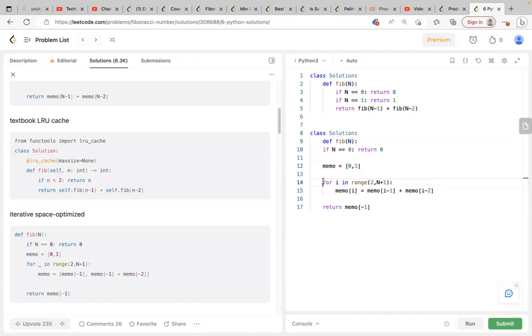Then from 2 going up, if I want memo of 2, if I want fib of 2, it's simple. Just go and get memo of I minus 1, that is 2 minus 1, which is 1. And then memo of I minus 2, 2 minus 2, which is 0. And then you add them. And you realize that's actually the correct thing. You just get Fibonacci of I minus 1 plus Fibonacci of I minus 2.